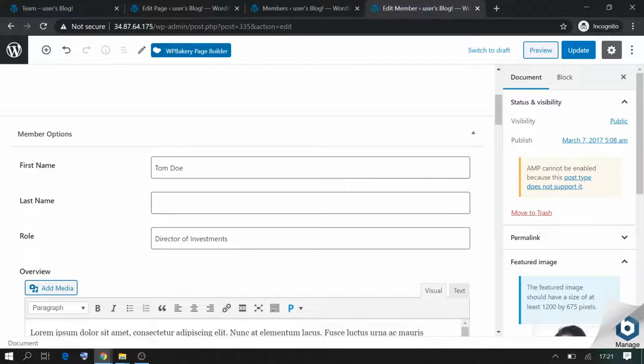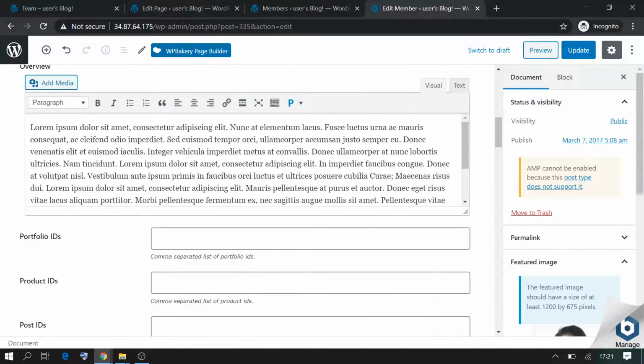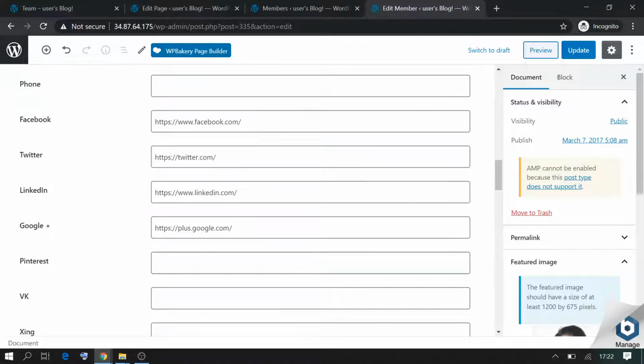For the first name, I'll just keep the entire name here. And Director of Investment, I'll just keep the same designation. Invested more than $100 million, and this is what I'll write as a one-liner. I won't use all those links. I'll just have Twitter and LinkedIn, so I can do away with Facebook and Google Plus.